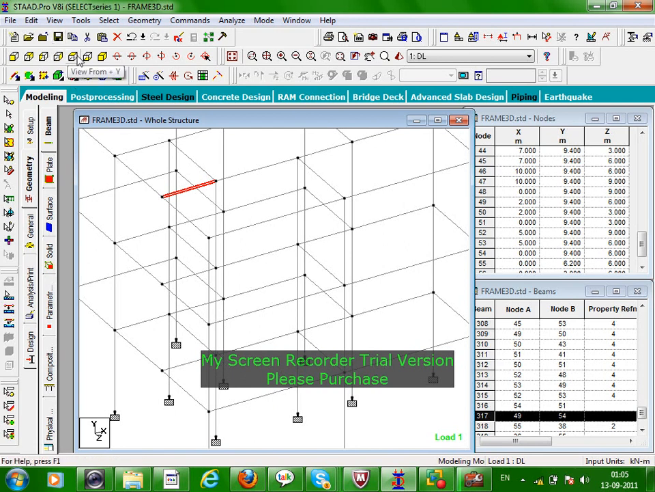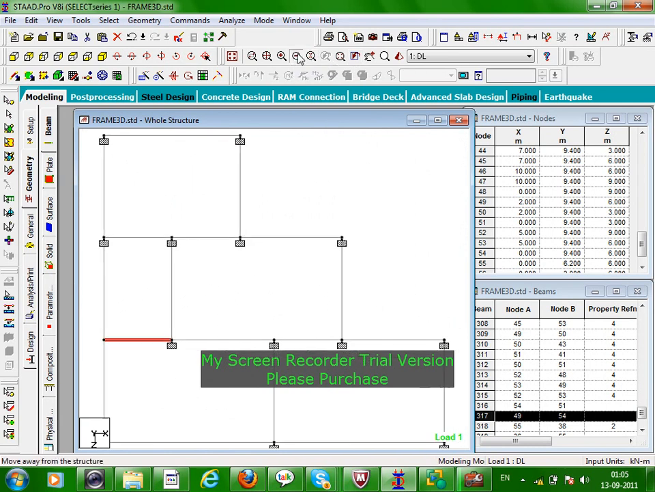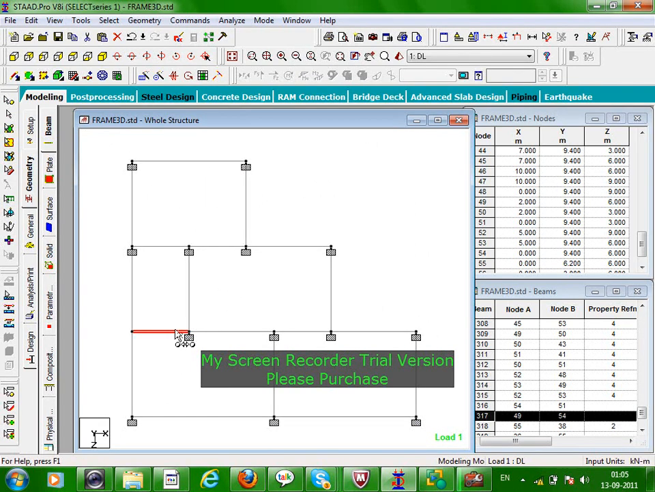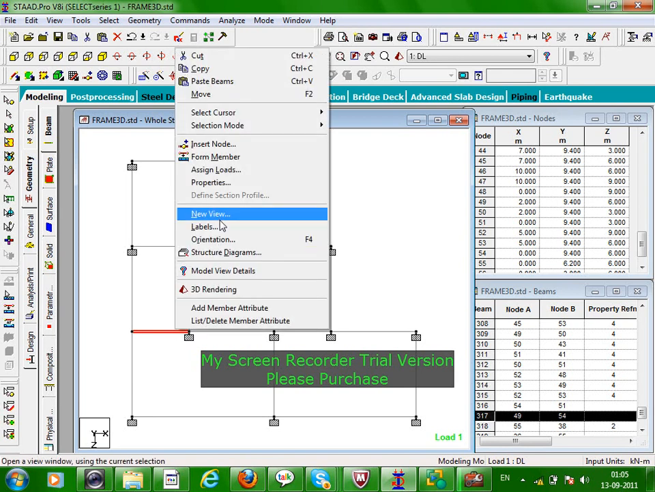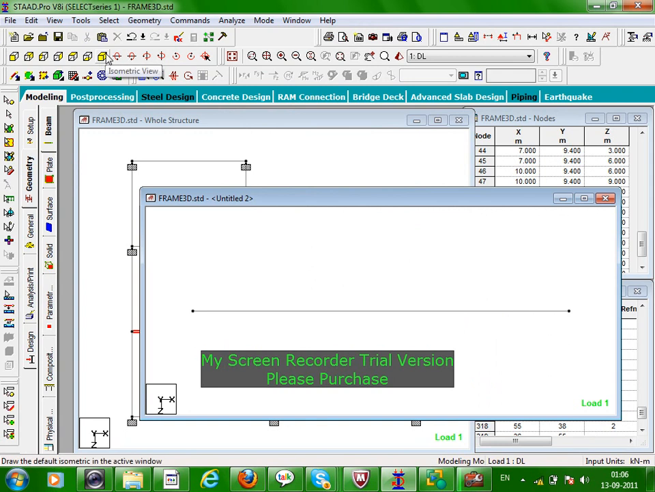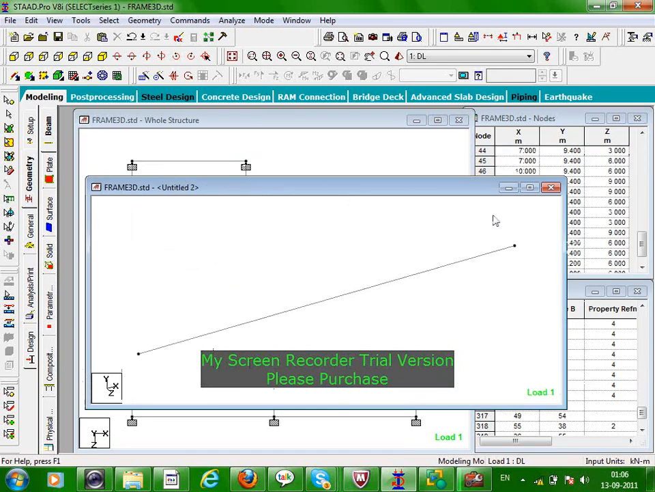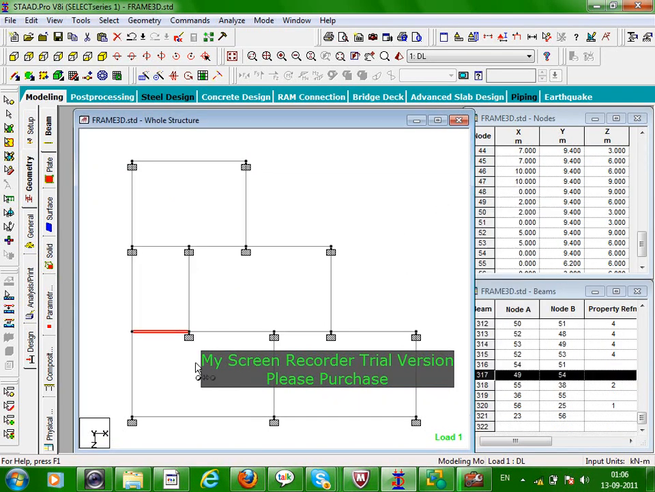So now I am going to the top view, zooming out. Now this is selected. I am creating a new view, new window, and going to isometric view. Only the top beam is selected. Again I am going to that.